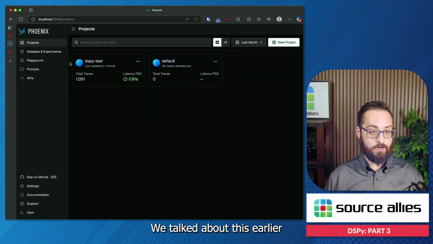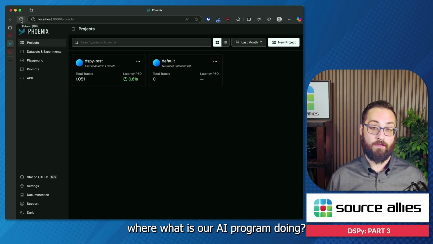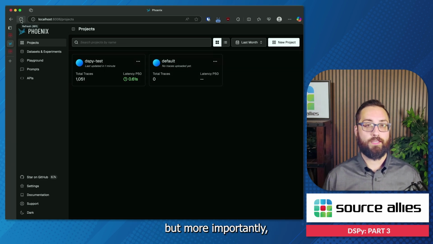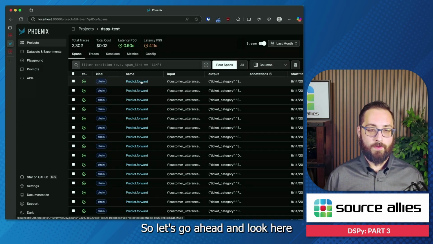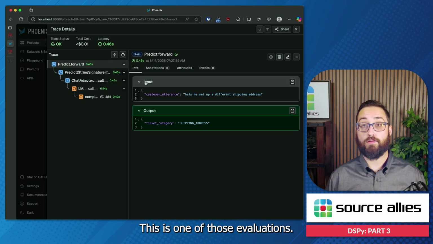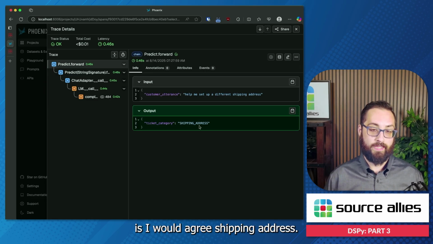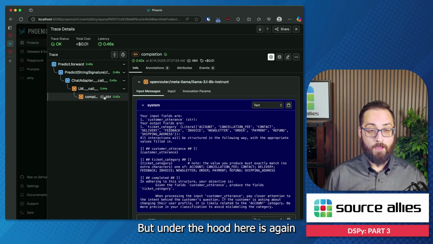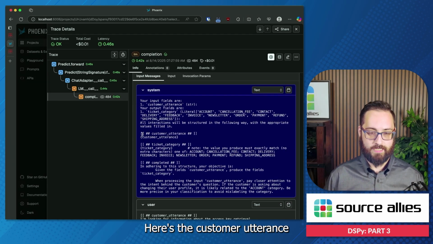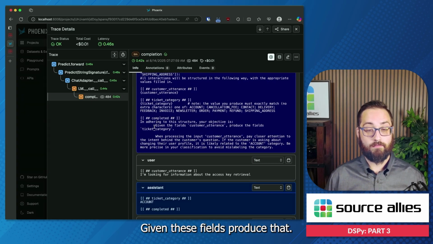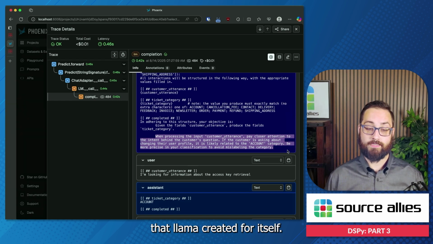We talked about this earlier, and this gives us the ability to see what is our AI program doing? What is our program doing in general, but more importantly, what is that input and output, and where might the AI be going wrong? So let's go ahead and look here just at the latest example. This is one of those evaluations, and we can see, help me set up a different shipping address, and the ticket category is, I would agree, shipping address. But under the hood, here is again that prompt. Here's the input fields, here's the customer utterance, given these fields, produce that, and here is that same prompt that Llama created for itself.